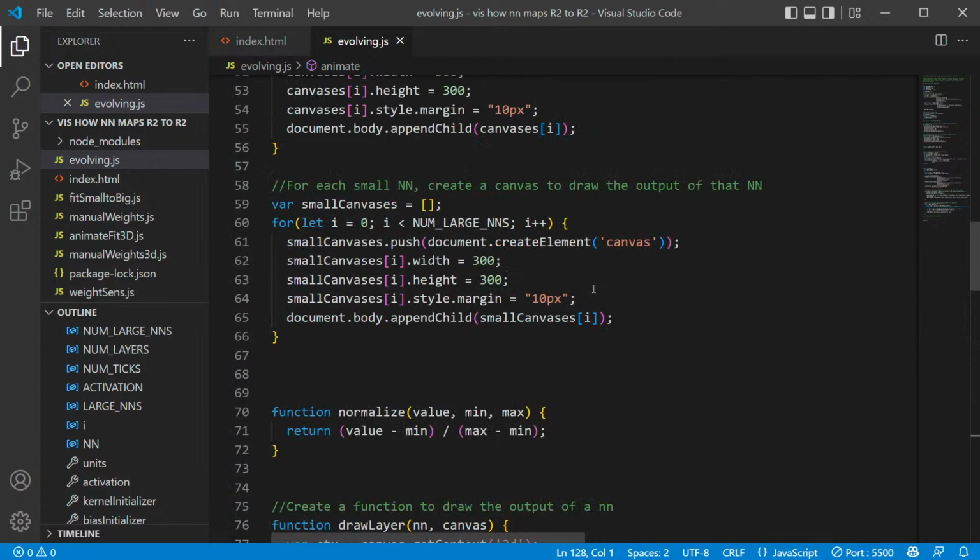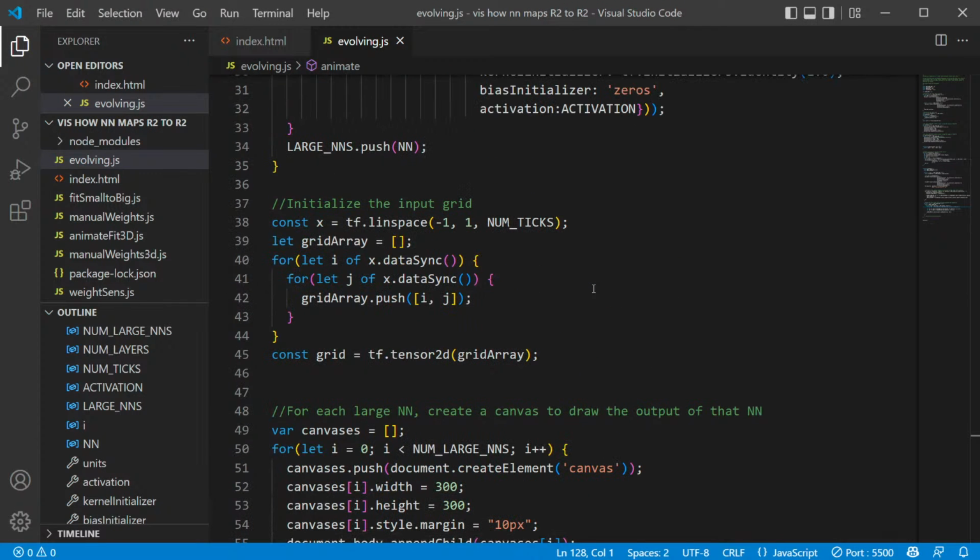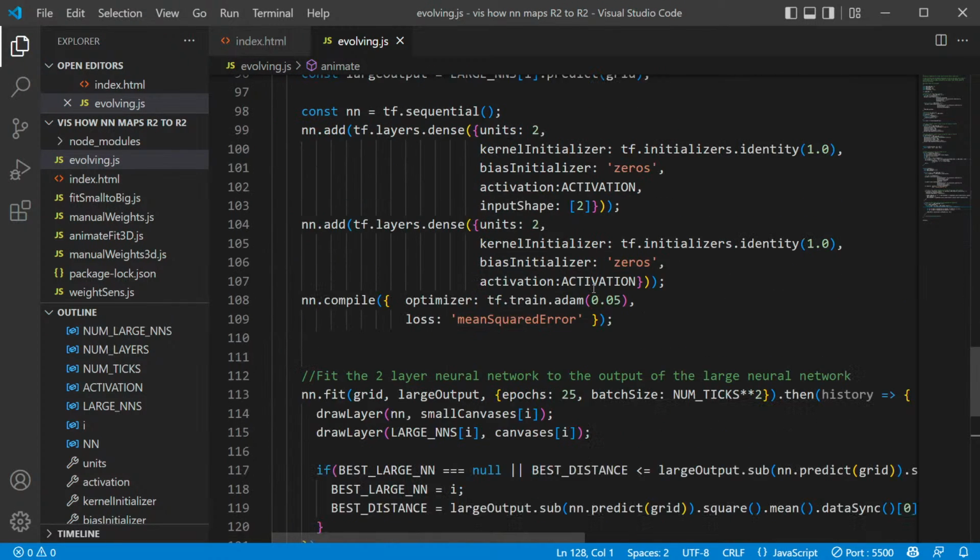Okay, why is this not running? Large neural nets.